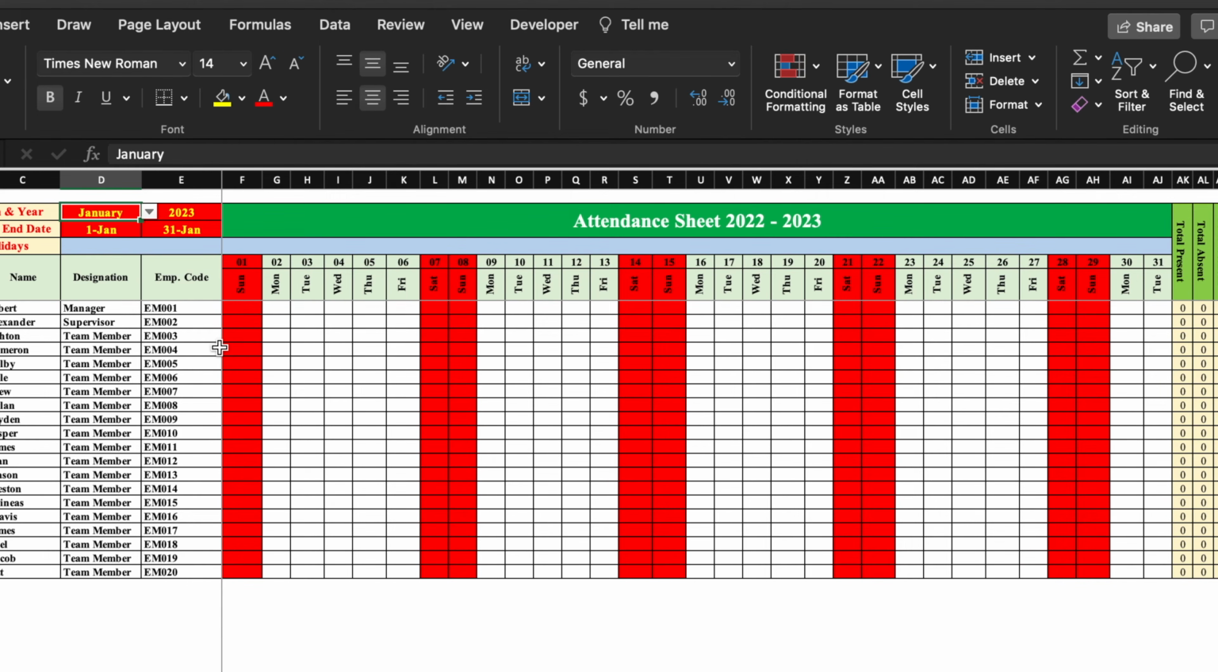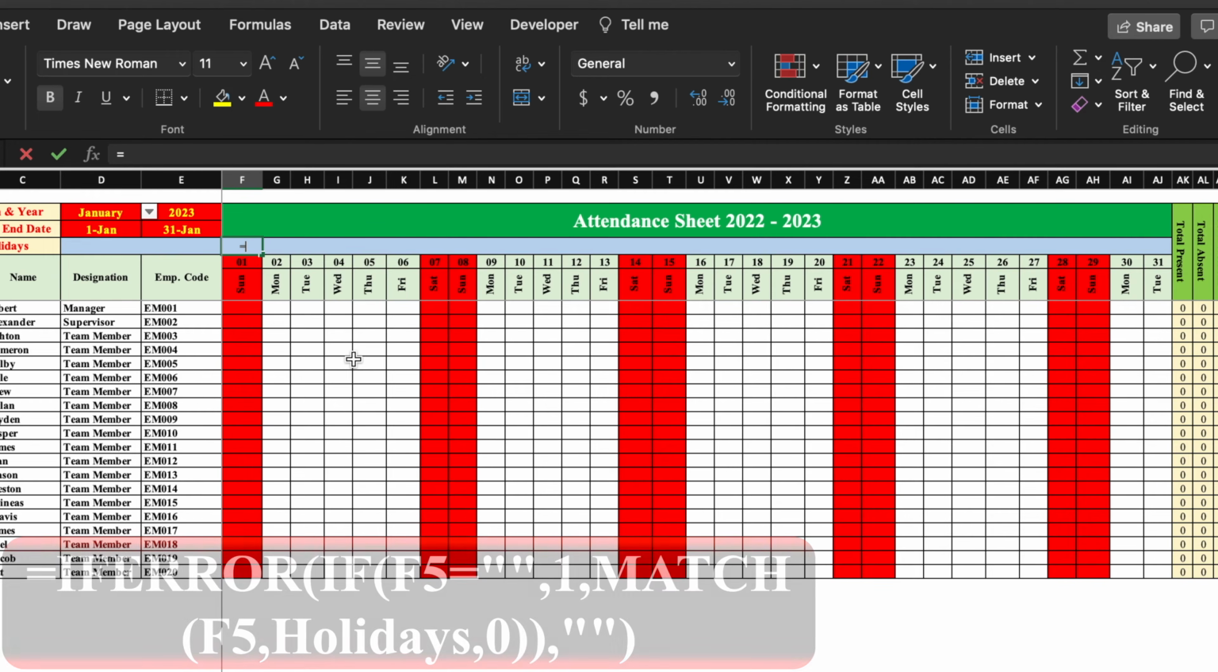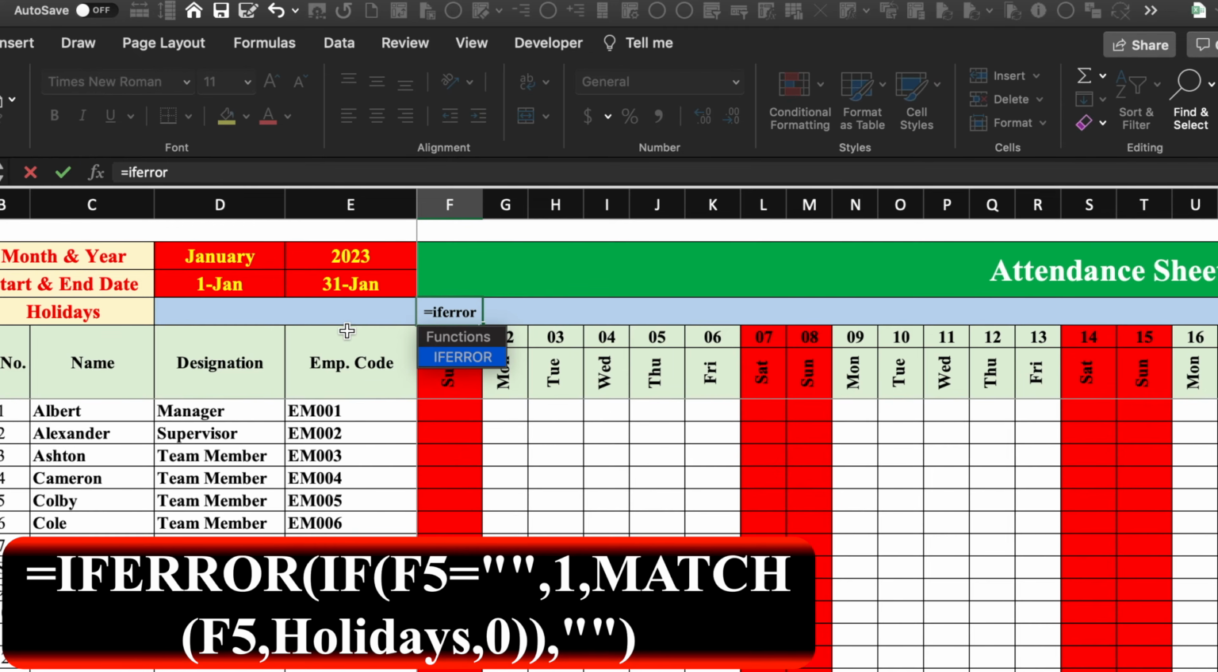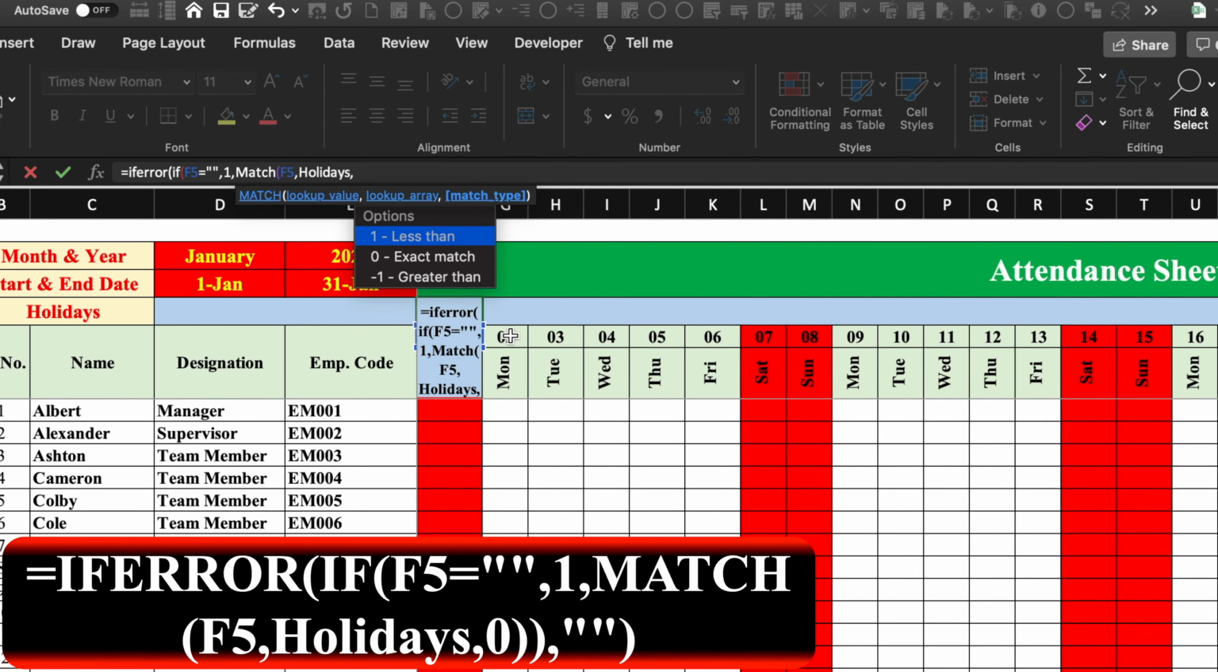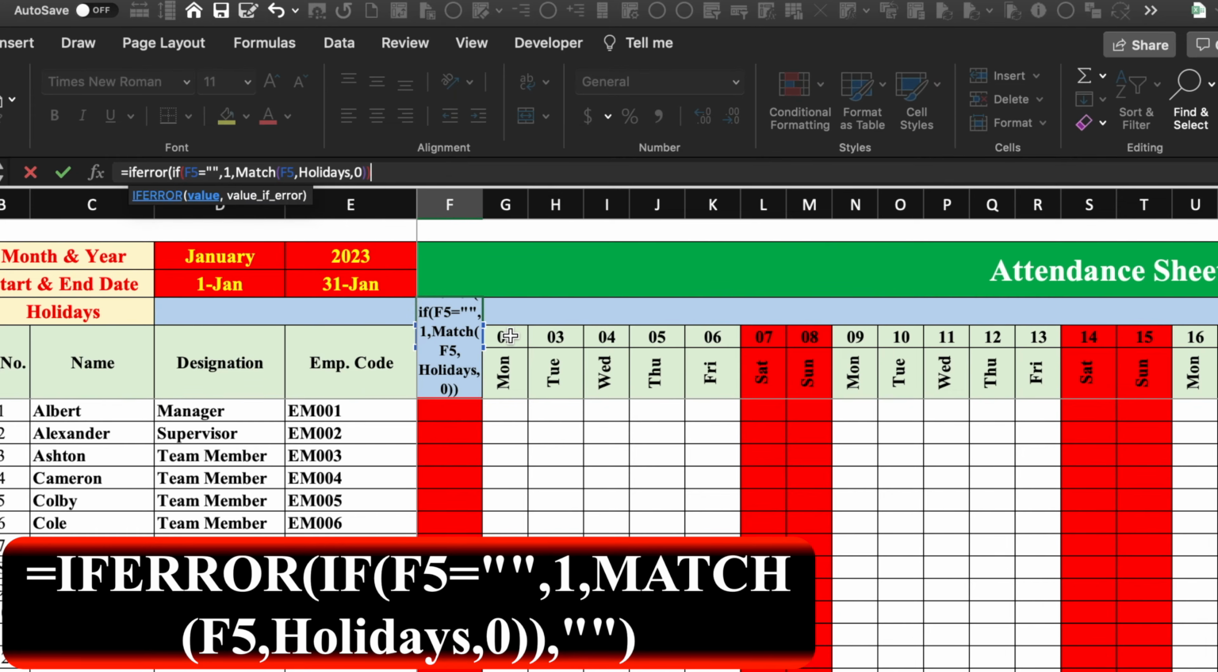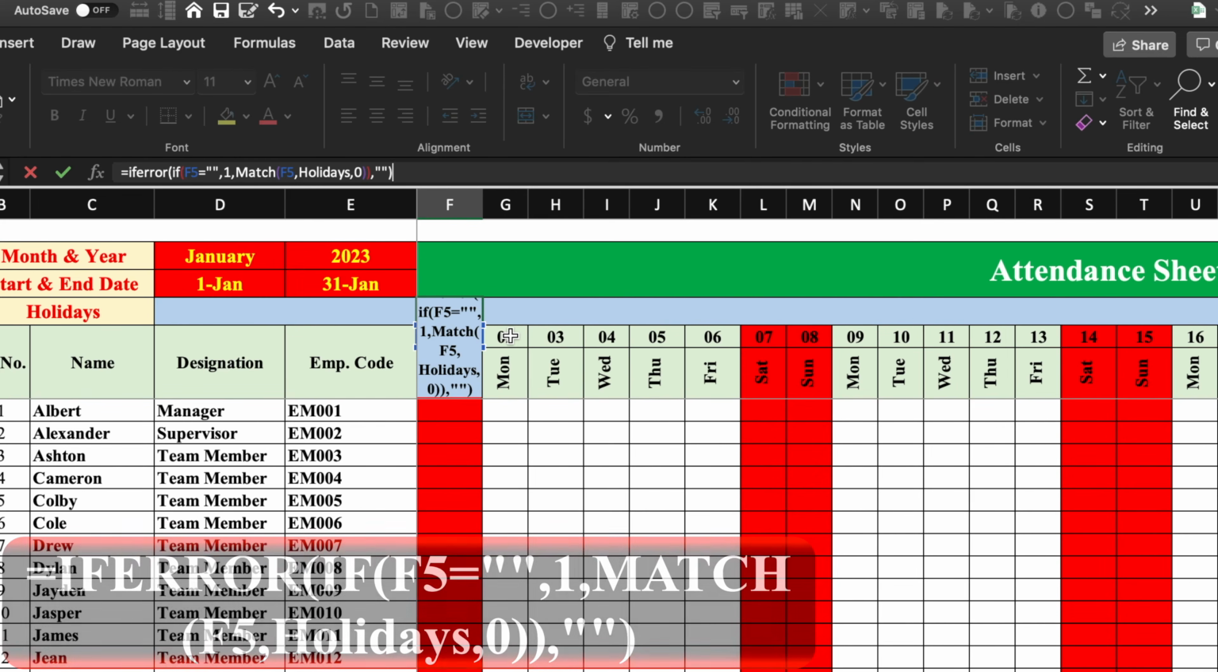Now we have to insert our holidays and we have to highlight our holidays too. To insert holidays, we will have to insert a formula, and the formula will be equal to IFERROR, bracket open, IF bracket open once again, we will select the first date is equal to "" 2 times, comma 1 comma MATCH bracket open. We will select first date once again, means F5 comma holidays comma 0. We will close the bracket 2 times comma "" twice. We will close bracket once again, and we will do enter.